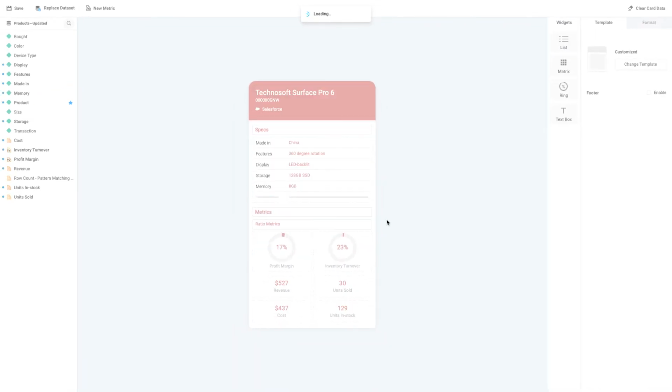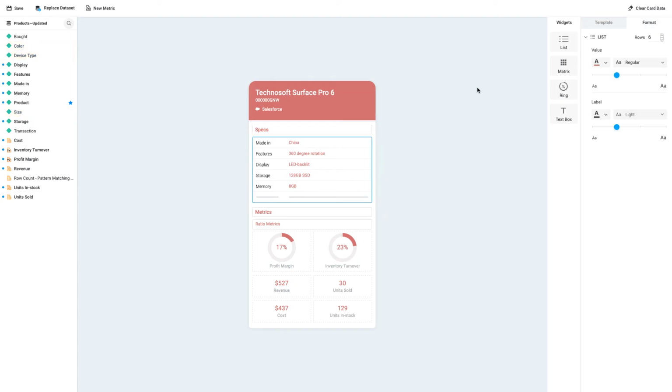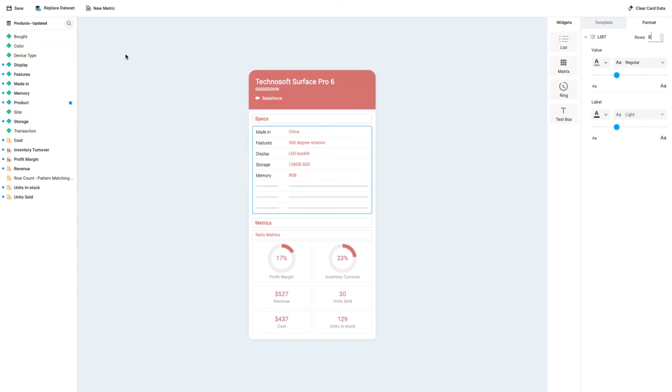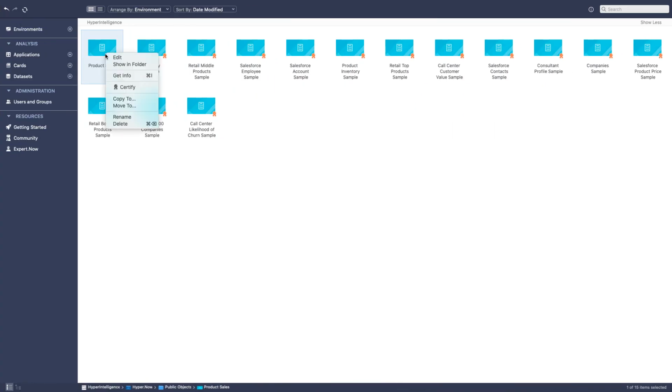Notice that all of our card elements and formatting are still there, and that the additional attributes from the new dataset are also visible in the dataset panel on the left. Now, let's add more rows to the list widget on the card, then drag and drop to add the new attributes for the product color, device type, and screen size to the list. Finally, click Save to finalize changes, then close the card editor.